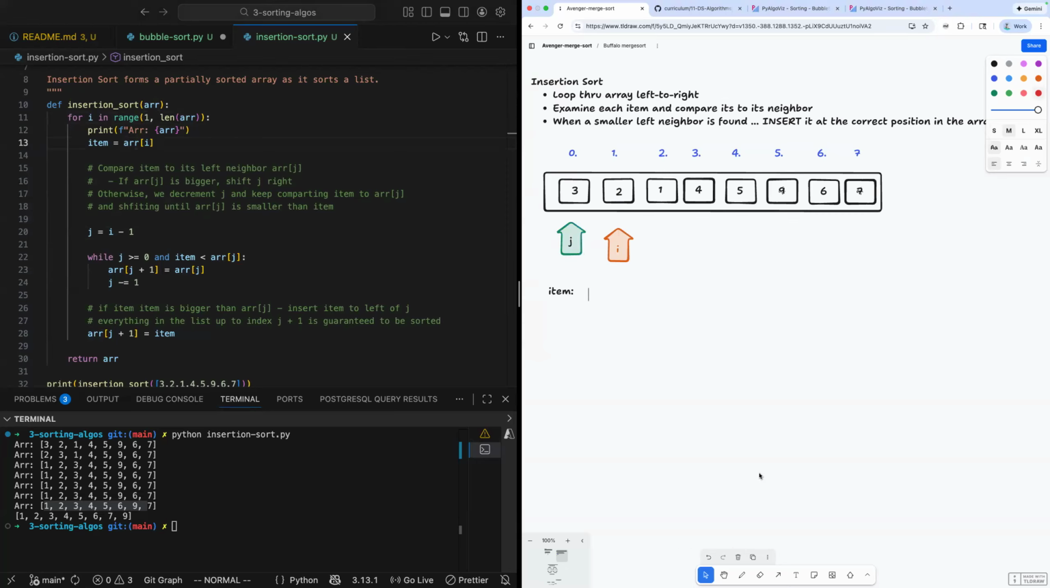So item is going to be, and let's make this really big, item is 2. So J is greater than 0, and 2 is indeed less than array of J, which is 3. So let's put something here as well to help us keep track of things. So I need to swap. I need to say that array of J plus 1 now equals array of J.